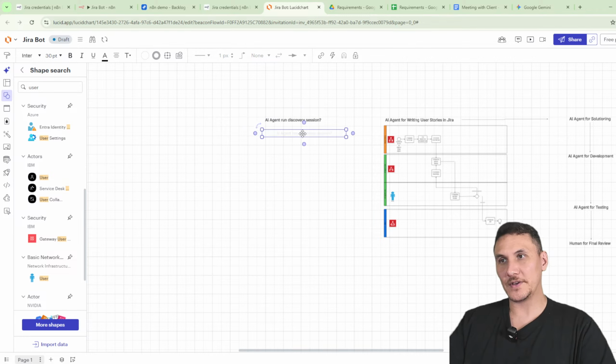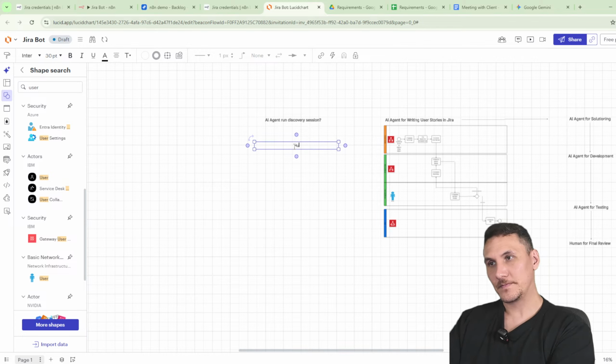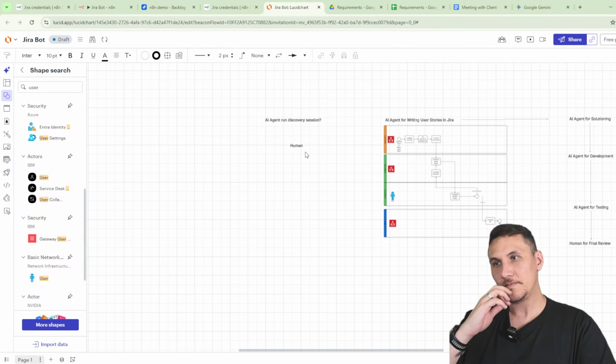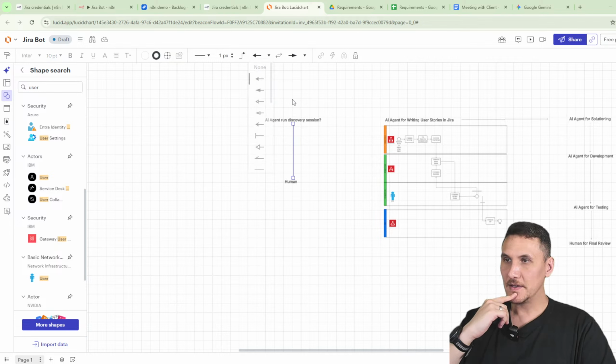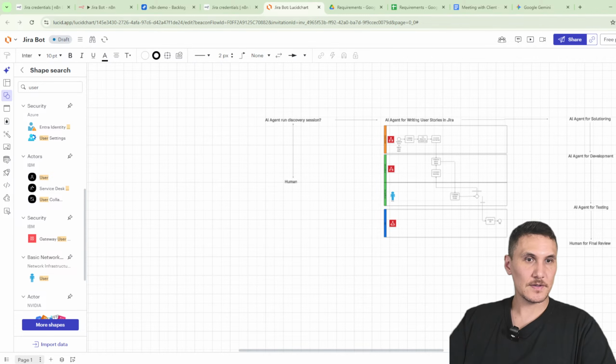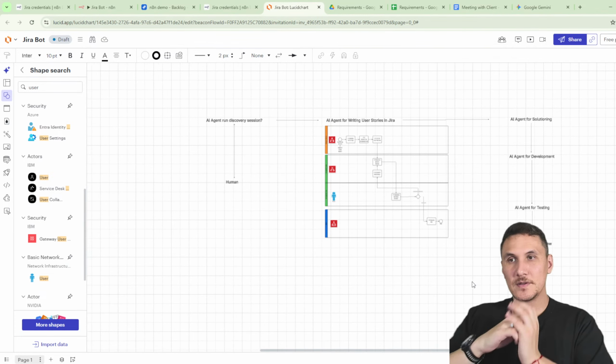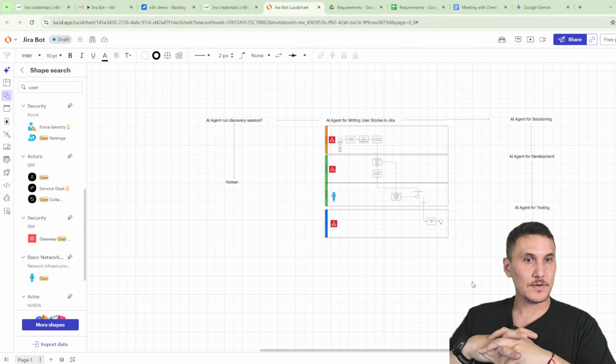So the only thing is, can we have an AI agent run discovery sessions? Or does it still need to be a human? What do you guys think? Like, do you think it's possible to have an AI agent do the discovery sessions for us? Because that would be really, really cool.